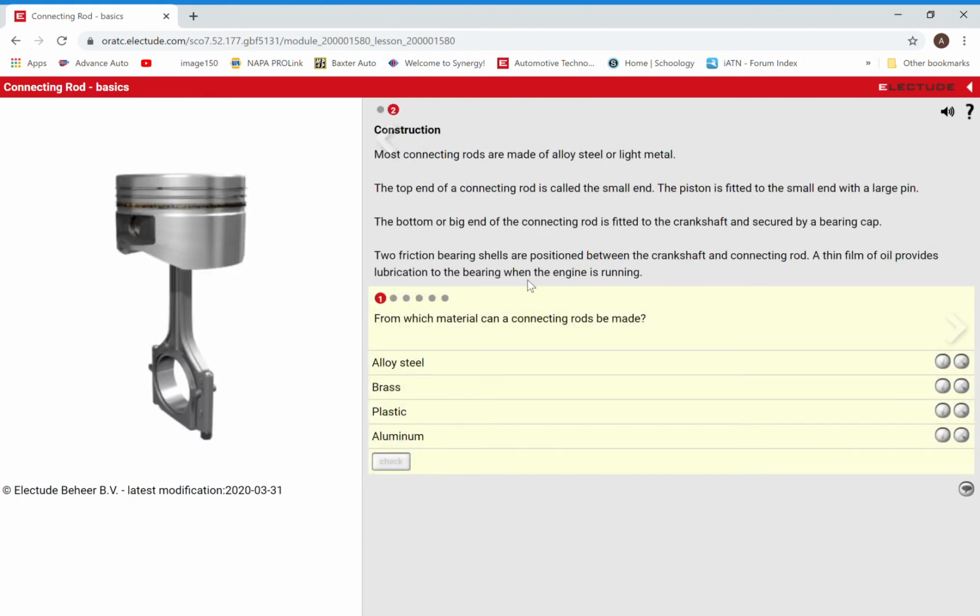Most connecting rods are made of alloy steel or light metal. So from which material can a connecting rod be made? Alloy steel, not brass, not plastic, and aluminum is a light metal, so we'll go with that. Brass is pretty heavy, actually.